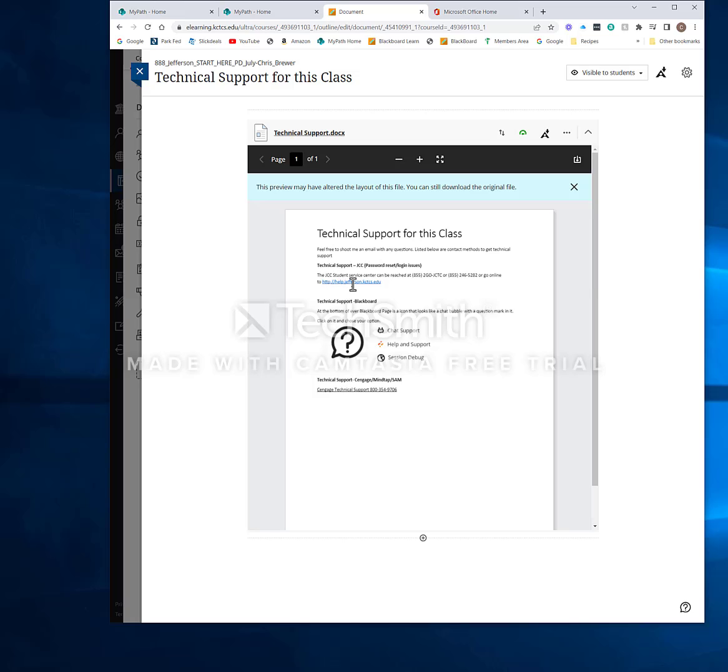If you're having a problem with Blackboard, at the bottom of every Blackboard page, and you'll see it's even here, there's this little comment bubble with a question mark in it. If you click on it, you'll get this little pop-up menu that you can use to go on chat support, or you can look for help online for any problem that you might have.